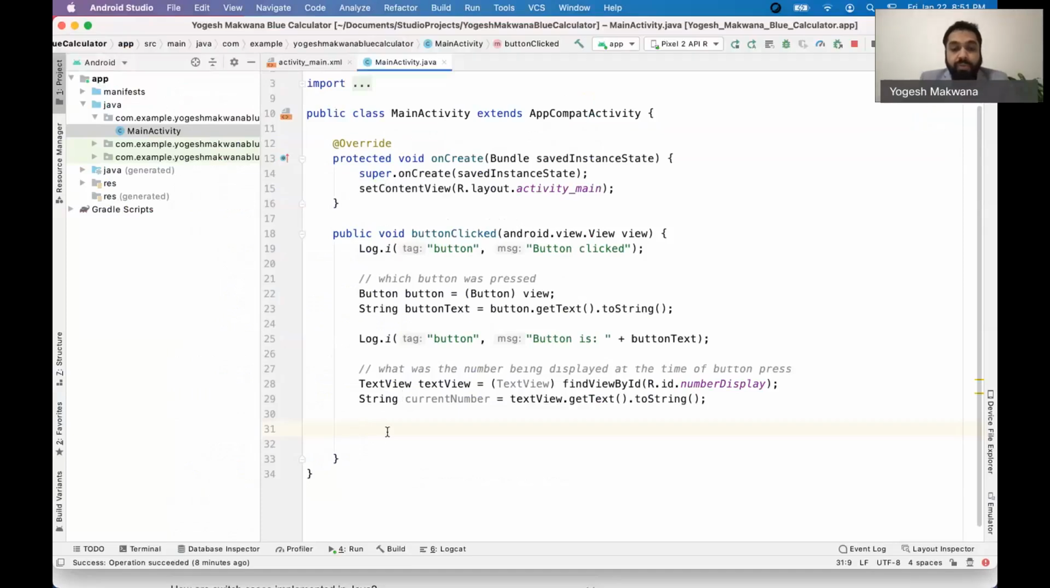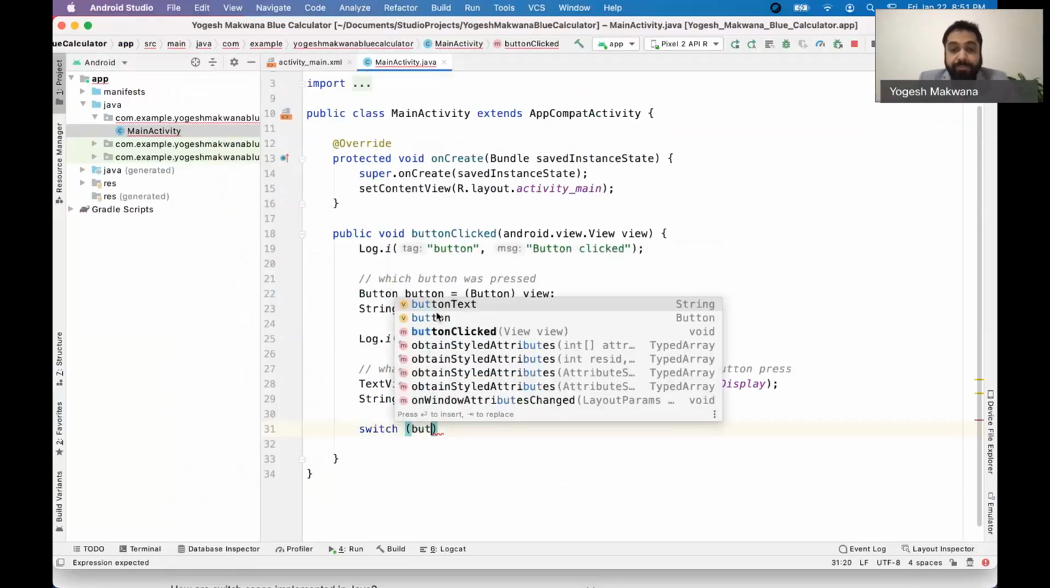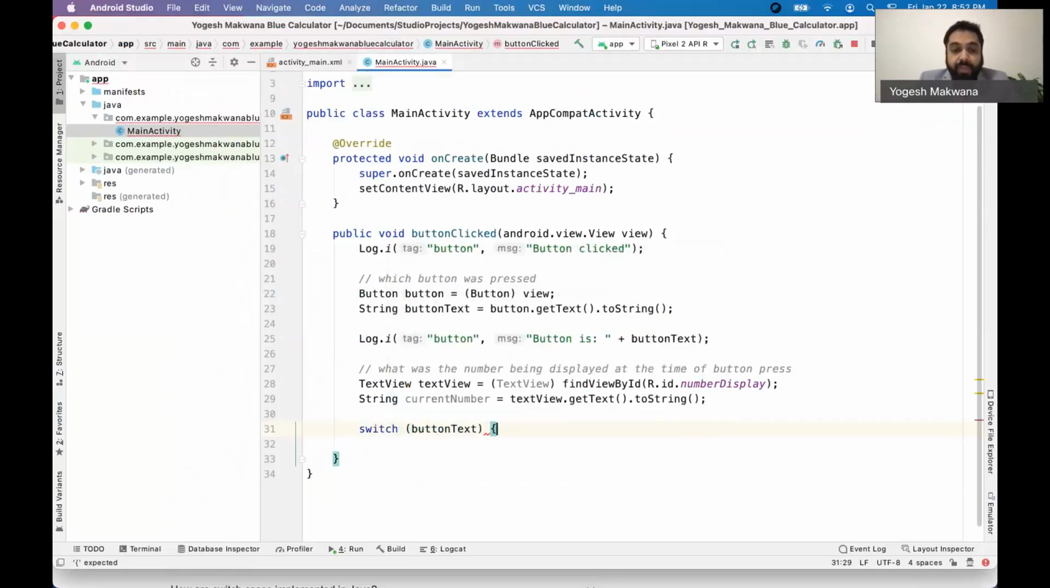Okay, so what we'll do is switch, and the expression we'll use is button text, right? And now we have the options. If it's 1, do something.